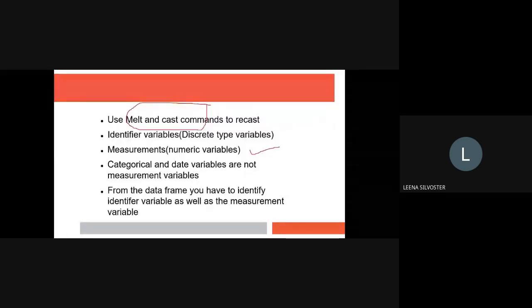Categorical and date variables are not measurement variables. Date variable means, suppose, 21/9/2020. It is not a categorical variable. There is a hyphen or slash in the variable, so it is not a measurement variable.